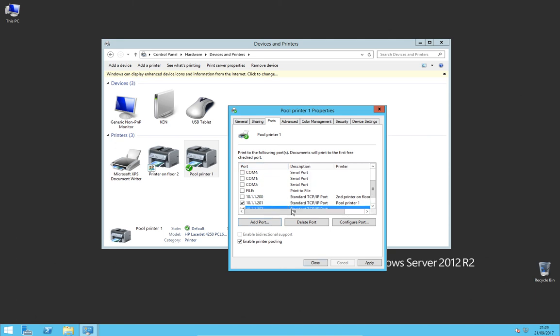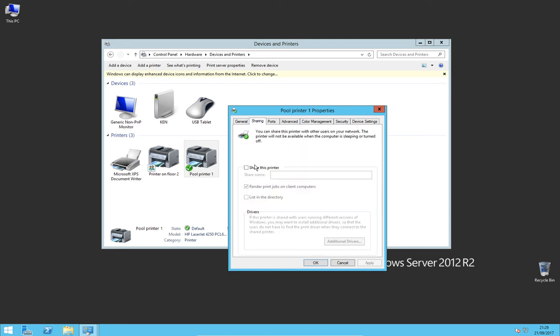You'll notice it's got both ports ticked, 01 and 02, and we've now got one printer, the bit of software, pointing to two physical devices, and we'll get load balancing. Of course we haven't got it shared, so we'll share the printer, we'll call it Pool Printer, and we'll list it in the directory once more. And there we have a Pool printer up and running.